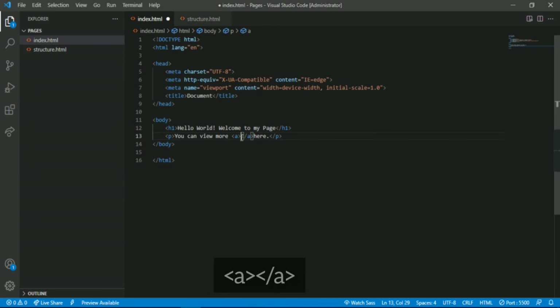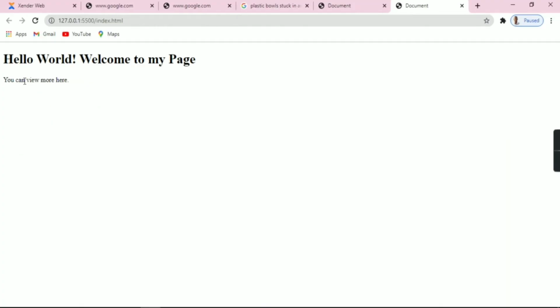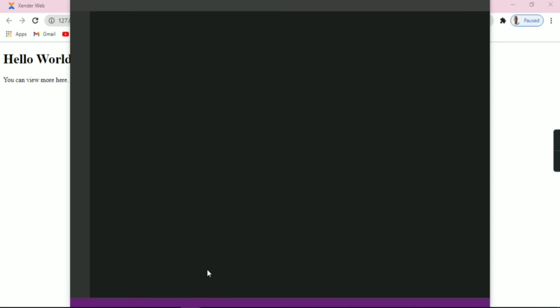So let's open anchor A. And then because it closed here, we don't want it that way, so we are going to cut the whole line over here and then we paste it here. Alright, good. Now when we run this, let's run this in our page and see what happens. Nothing happens. The reason is that we need to add an attribute.